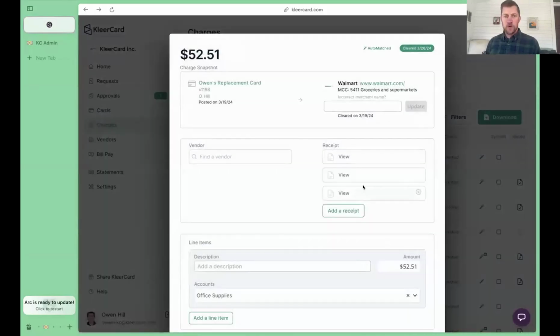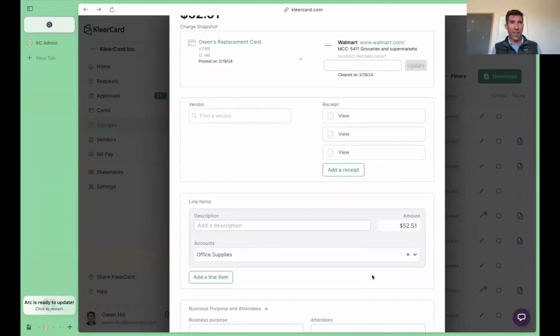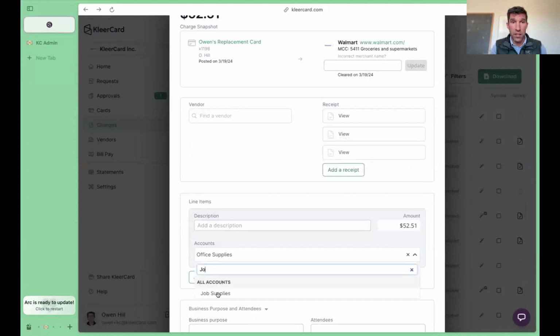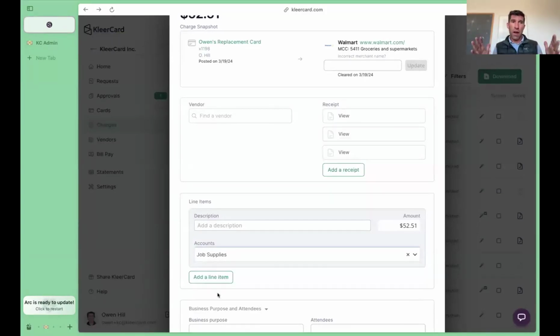And I know we are low on time. Sorry, go ahead, Owen. What were you going to say? No, I was going to say, I know most of your teams always code their things exactly correctly. However, for the very rare instance that your team doesn't code something exactly correctly, this is your chance to come in and review that. If this wasn't office supplies, for example, in your final review, maybe you want to come back in here and say this is job supplies, for example, and switch the account. So at the end of the day, your accounting professionals have the final say on all of these, and you don't have to do this extensive back and forth with your team to make sure everything's coded correctly before you import it into your accounting software.